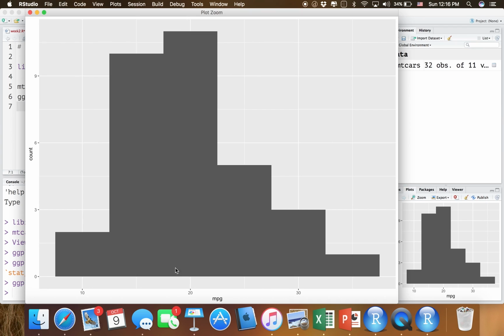So for example, here in this range, which I think is from 18 to 23, we have the highest number of MPGs. See, there's almost 10, 11, or 12 cars that have the MPG in this range. So by looking at this histogram, you can look at the distribution, and also figure out which bin width has the highest number of MPGs.